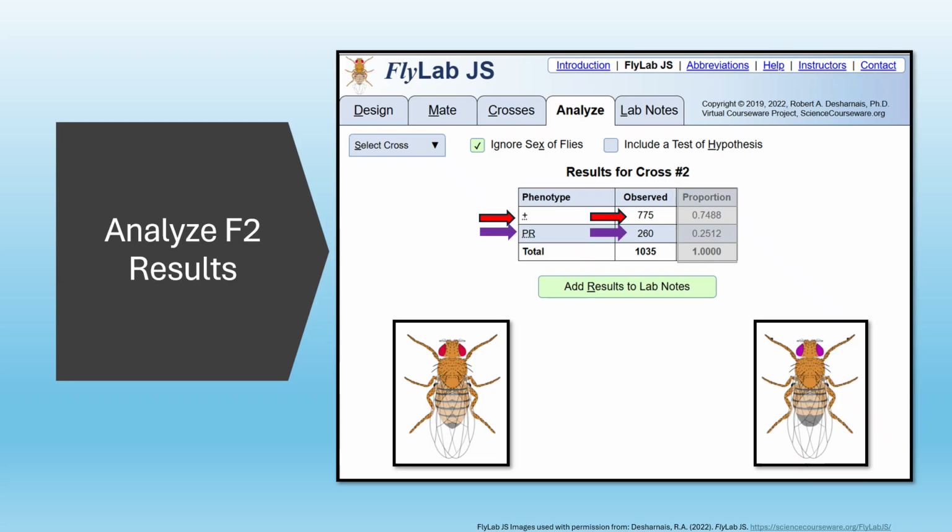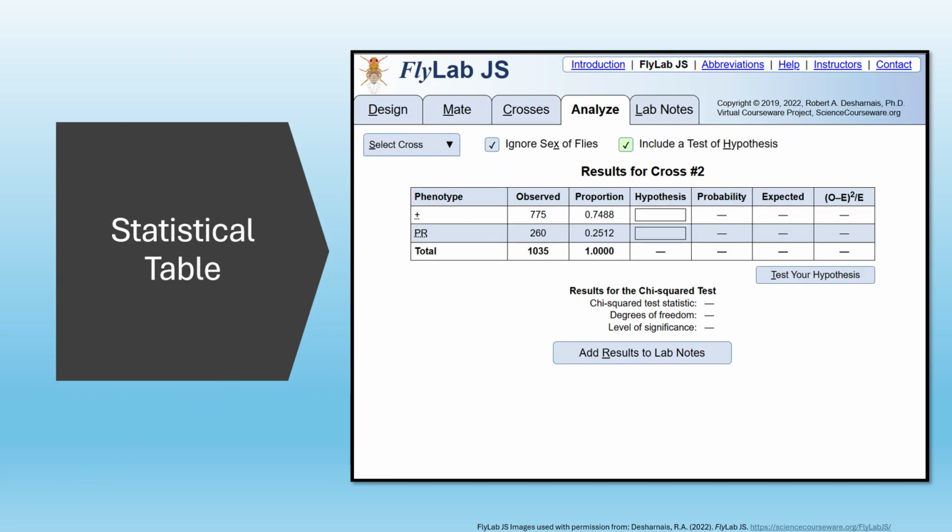To complete the test of the hypothesis, we will now select the Include Test Hypothesis box above the data table. We see that more columns have been added, including hypothesis, probability, expected, and a calculation column. The only column we need to deal with is the hypothesis column. The other columns will be filled in later.